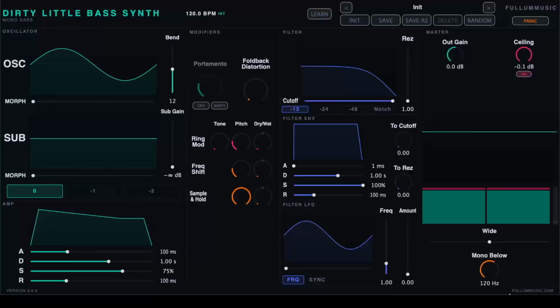I just want to show everybody my Dirty Little Bass Synth. It's a mono wavetable synthesizer I made. The purpose was just to get some really big, nasty, dirty bass sounds really quickly without having to fool around too much with it. So let's go over that.